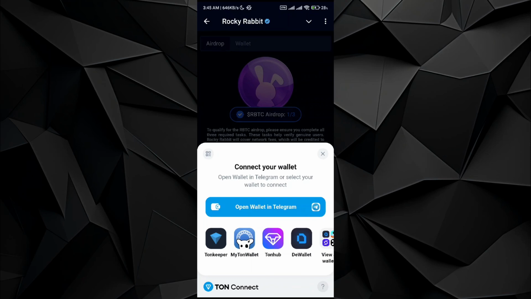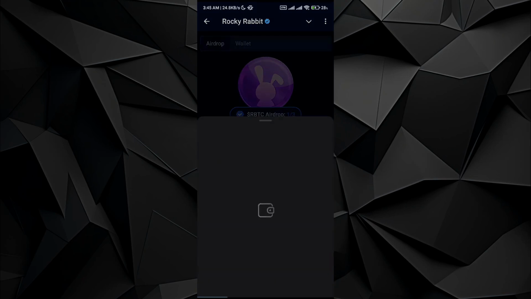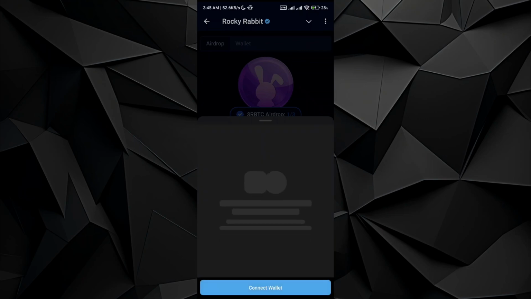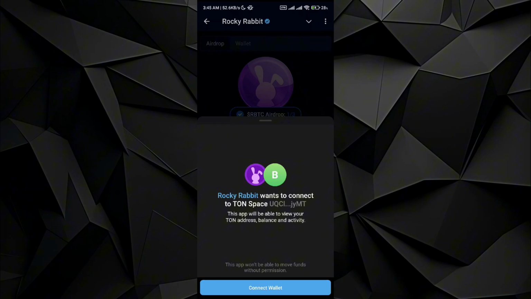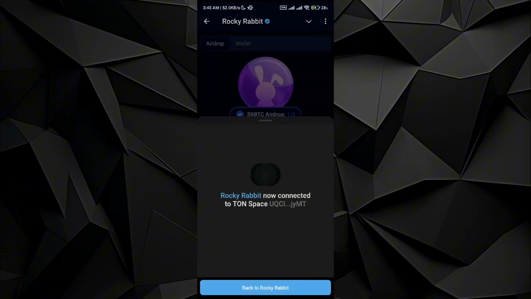application. So all you have to do is go and click on open wallet in Telegram. So wait for a second till it loads. So here what you have to do is tap on the connect wallet option. Once you do it, the wallet will be connected with the Rocket Rabbit application.